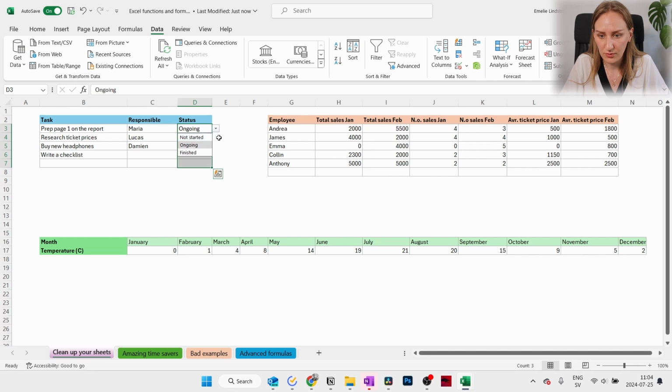So when Maria has started with prepping page one of the report, she can put this as ongoing. And then we can change the status of all the other tasks as well. So this is not started, for example.